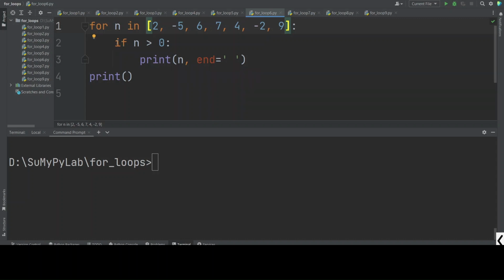So this if statement, if n greater than 0, n initially points to 2, so n greater than 0 is true, so it prints the value of n, so the value 2 is printed. In the next iteration, n is -5 and n greater than 0, that is -5 greater than 0 is false, so -5 is not printed here. In the next iteration, n is 6, so 6 is greater than 0 and it is printed. In this way only the values that are greater than 0 or positive numbers are printed.